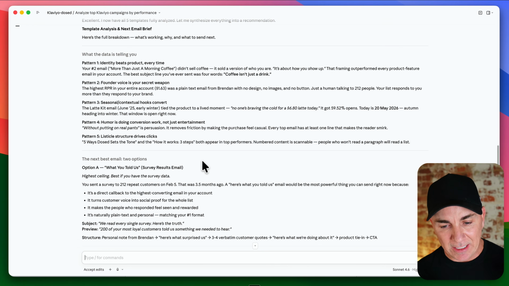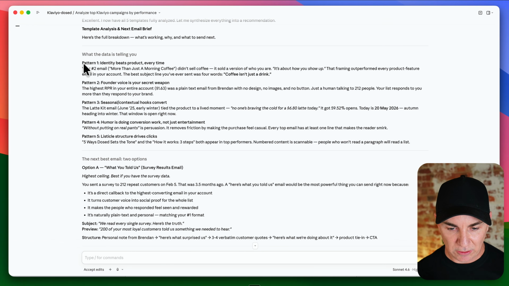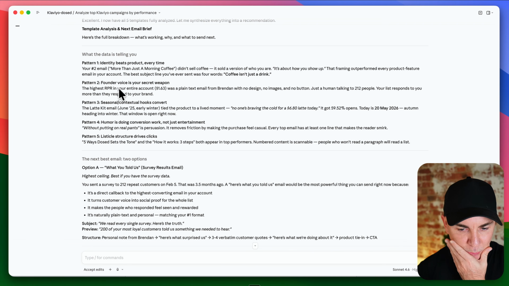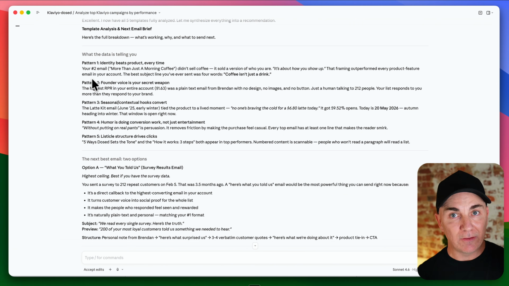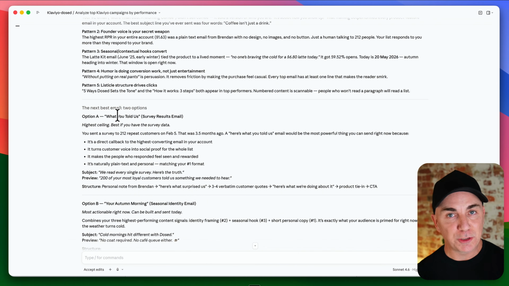So it's now come back with the analysis and you can see it's told us a lot about what it's learned, right? It's learned different patterns. Okay, so identity beats product, founder voice is your secret weapon, seasonal context, humor is doing conversion work, listicle structure drives clicks. So it's given us 5 patterns that it's recognizing in historical emails. And then it's come with an option of what we should do next.